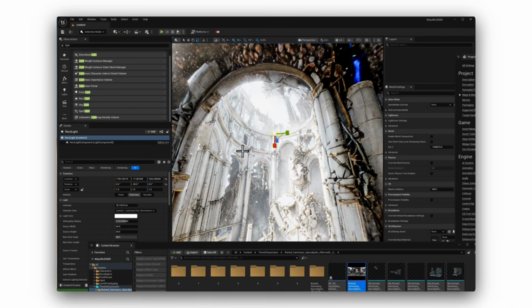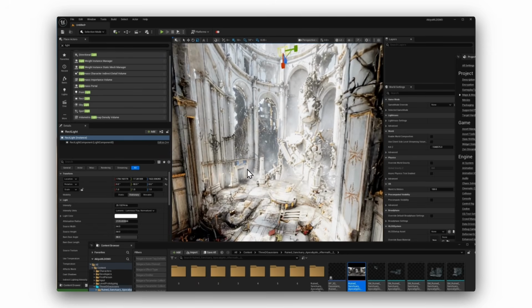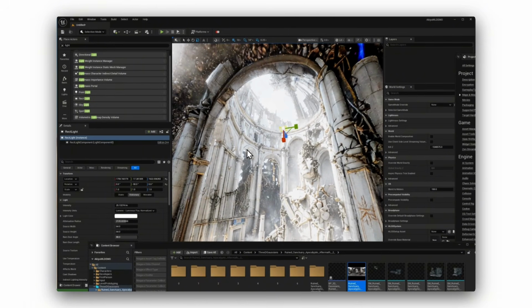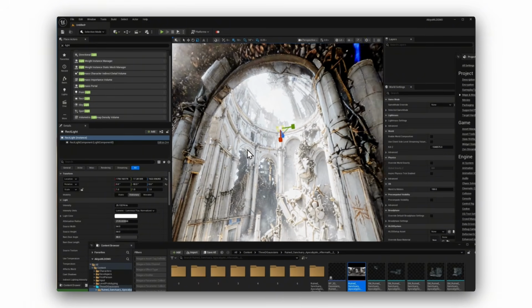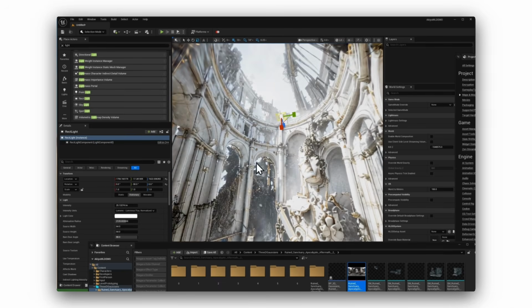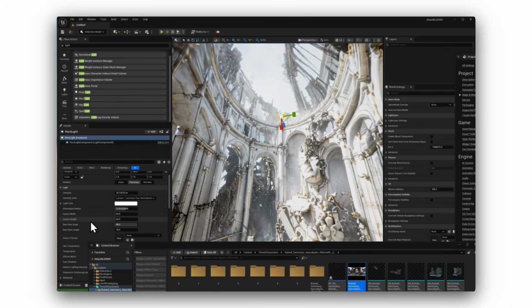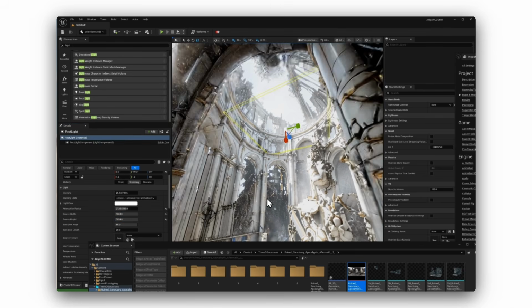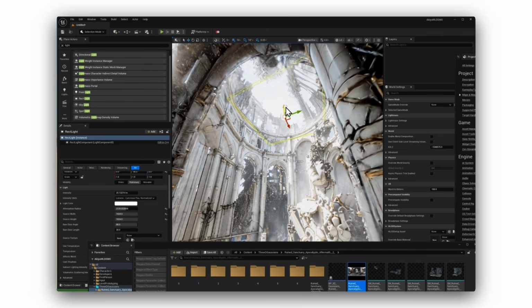So this is just how far the bounds of the light go. Anything inside the sphere, the light will affect. Anywhere outside the sphere, the light won't affect. So if we wanted to make the light bigger, we're going to have to come into our details panel, and we're going to change the source width and height. So we're going to do like 256, and you can see we have it changing. We're going to change that to like 1024 and 1024. Beautiful. And we're going to move it up a little bit more.